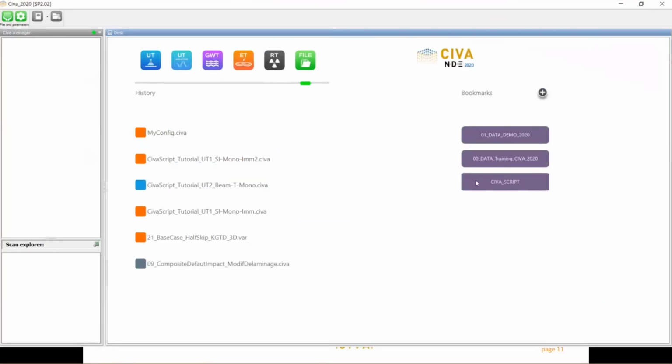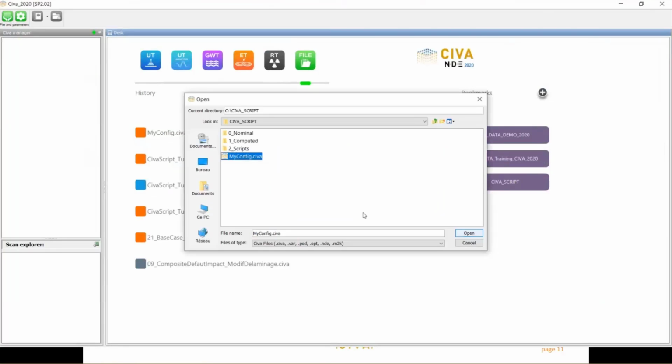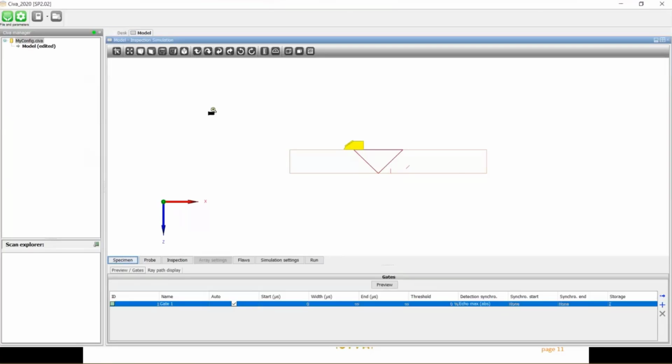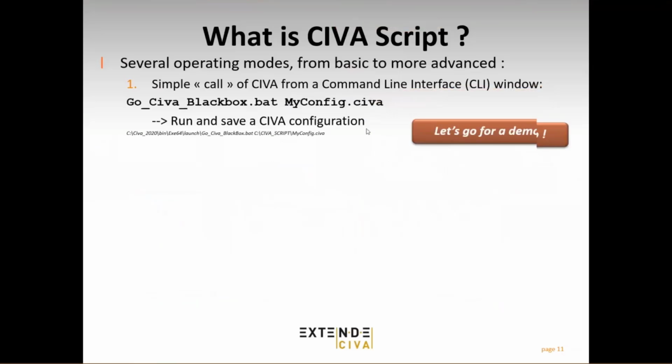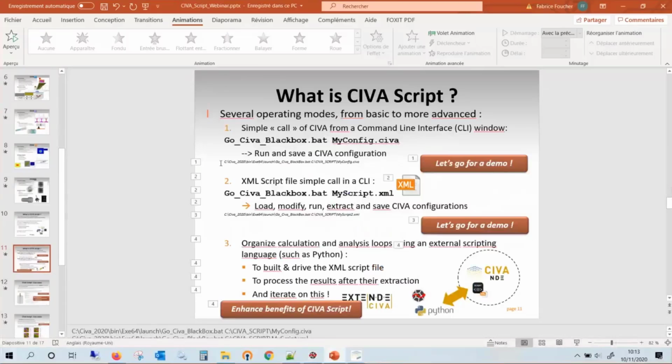I will open it just to show you again that this file is there on my C drive, no result for the moment. And if I type this command line here, I will be able to run this case without using the user interface. So you can call CIVA offline. More precisely, you have to, of course, point precisely to the path of this launcher, which is in the CIVA folder. So in my case, it's here, CIVA 2020, etc., until go CIVA blackbox. And of course, you have to point the full path to your CIVA configuration ready to run.